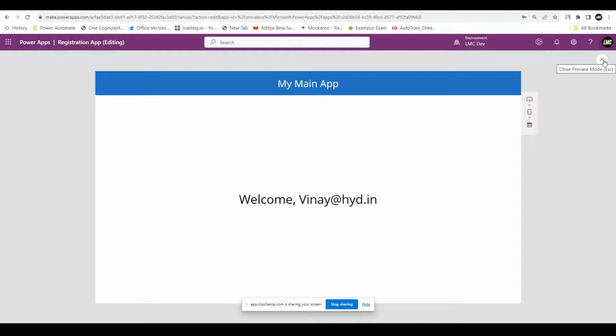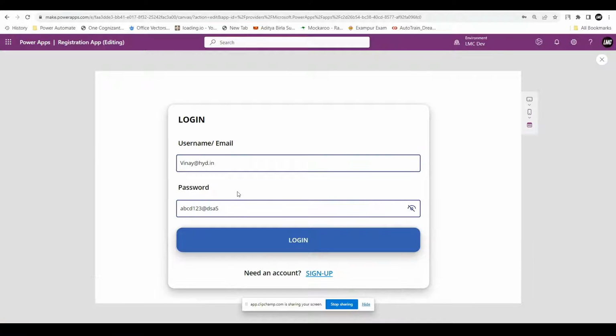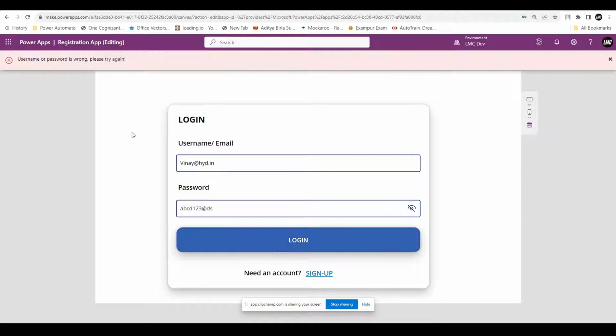Let me go to that login page again, and if I enter a wrong password and try to log in, it will say username or password is wrong, please try again. Alright, very well and good.